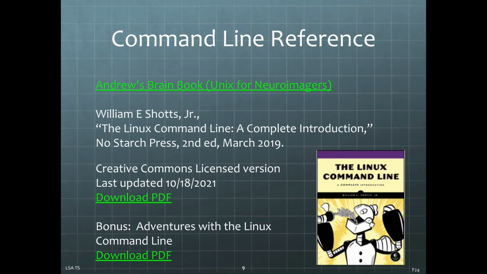Very brief introduction to the command line. So Andy has already told you about this. Yes, he has a very good subset on his Andrew's BrainBook site called Unix for Neuroimagers. If you haven't gone there yet, that's a great place to go. And although it says Unix for Neuroimagers, everything that he says there applies to Linux as well. Although under the covers, the Linux kernel is quite different from the Unix kernel, but the user API is exactly the same. And so I would direct you there.